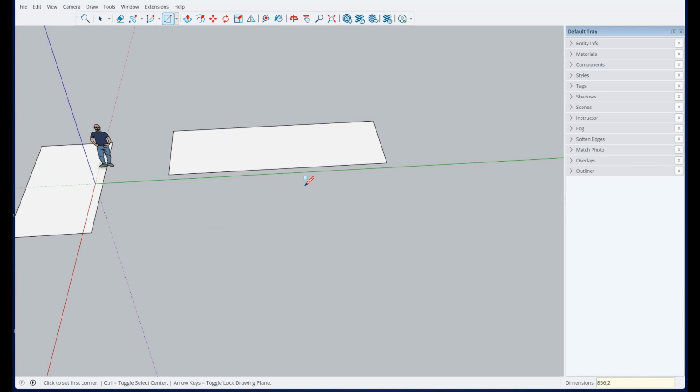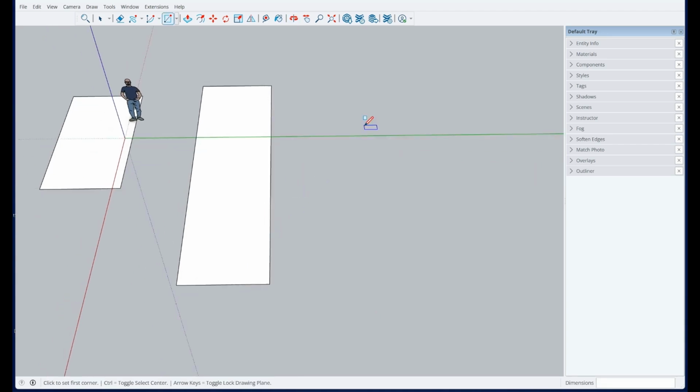And I can do numbers behind the decimal point. If I type 856.2 semicolon 252.7, enter, and it just worked.